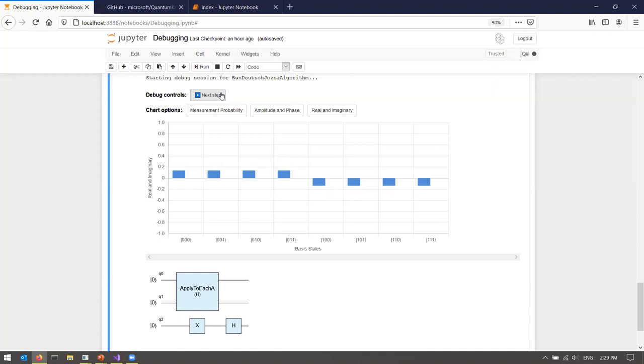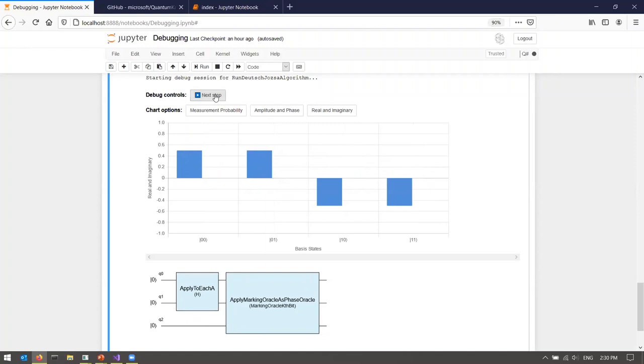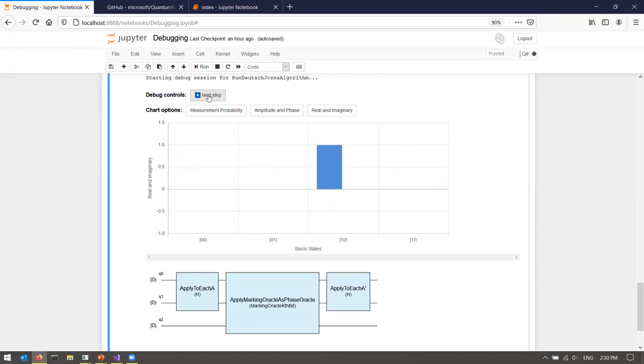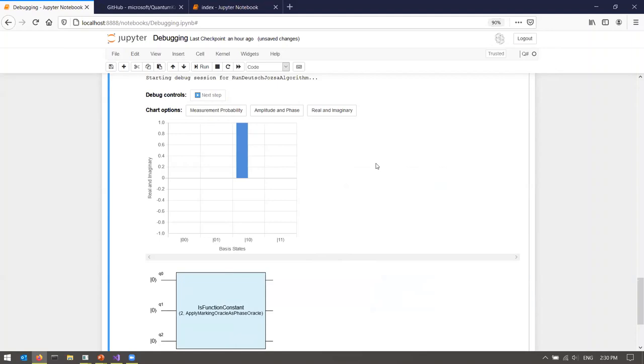Okay, after this, we applied our marking oracle. So you see the amplitudes of these two and these two change the sign. After this, we finish this whole apply marking oracle as phase oracle block and you see that the result of the overall sequence was flipping the sign of these two amplitudes. And then we apply our Hadamard. And as we expect for our balanced function, all our probability is gathered here in the non-zero state. So once we do our measurements, we will be done and we finished the debug session.